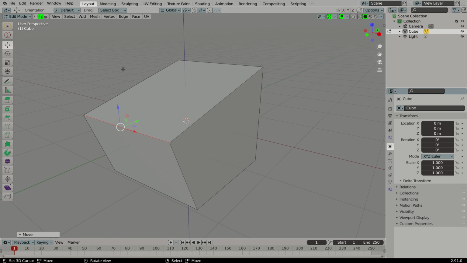Now, if you've decided that you don't like any of that stuff, Control Z, just like everywhere else, will put things back the way they were. So Control Z, Z, Z.